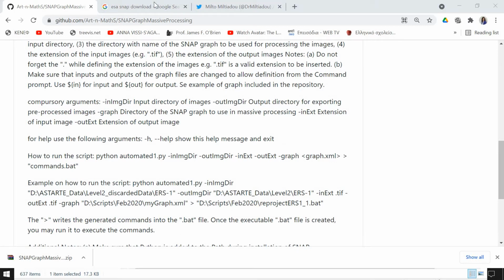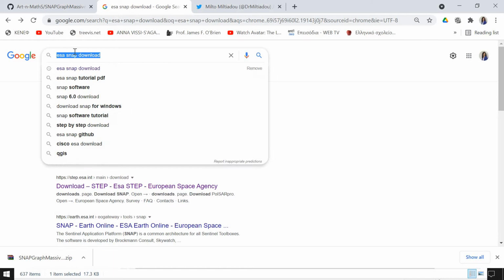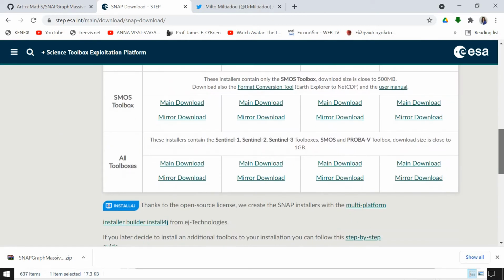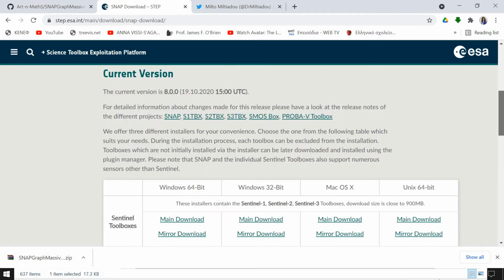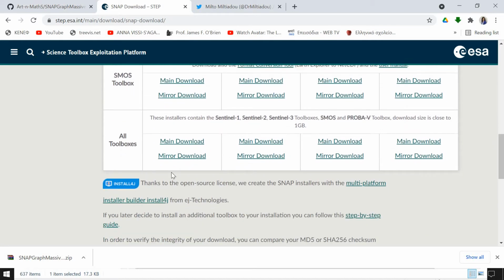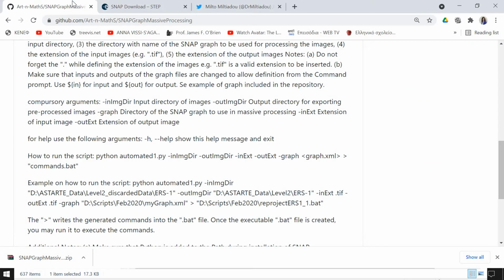If you don't have SNAP, you can search for ESA SNAP download, and you can download it. I recommend downloading all the toolboxes for the system you're using. I've got Windows on this machine, and make sure you select to include the Python in your path, so you can run the GPT, and so it means you can run graphs from the command prompt.